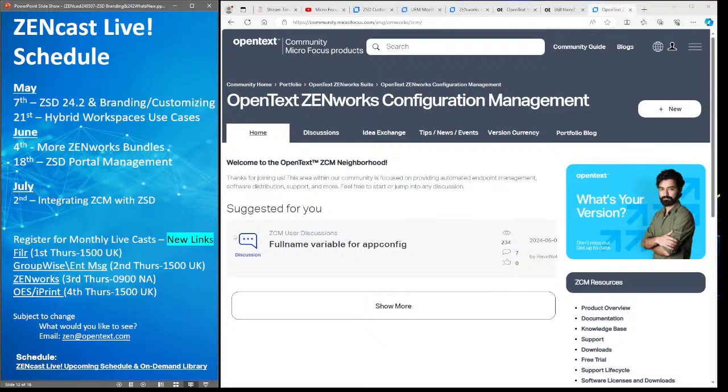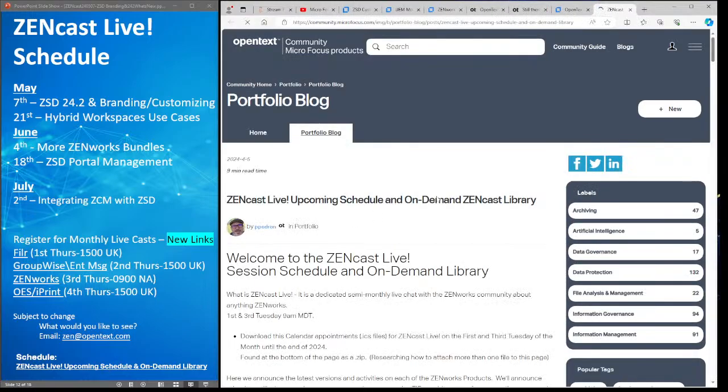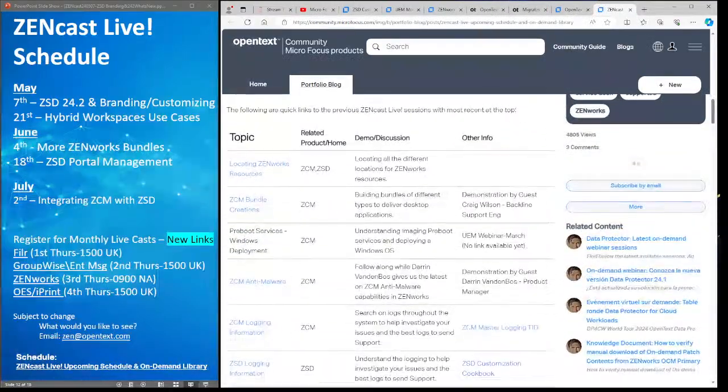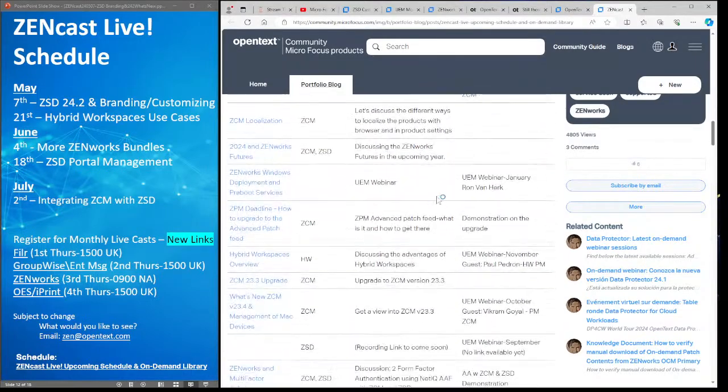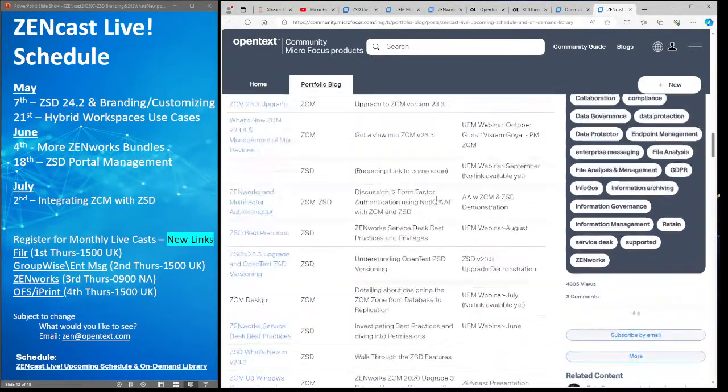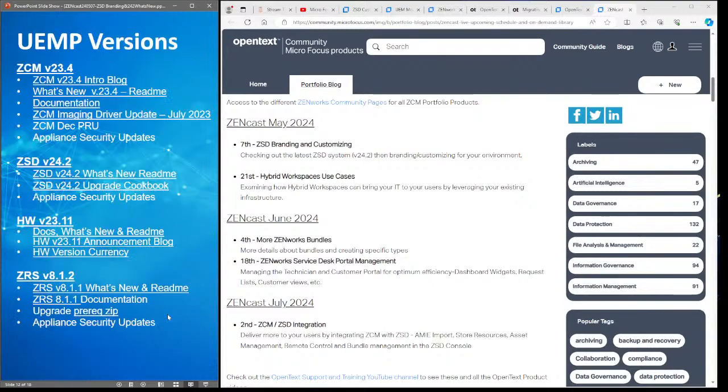Again, you have some registered monthly live casts, which are Filer, GroupWise, ZenWorks, OES, and iPrint. Okay. And the schedule again that's out there. Again, on this schedule down below is all our recordings. Okay. From the newest at the top to the oldest. Okay. Makes it easy to search. Here are the versions, 23.4, ZSD 24.2. There's links in all of these in case you need to. Hybrid Workspaces 23.11 and ZRS 8.1.2.